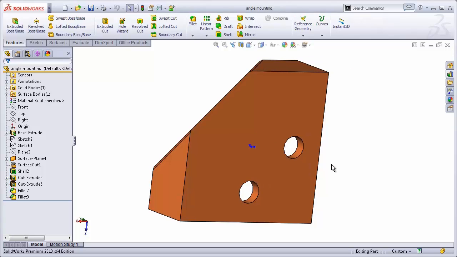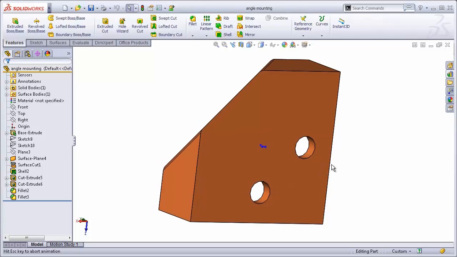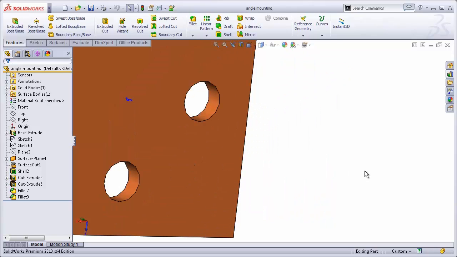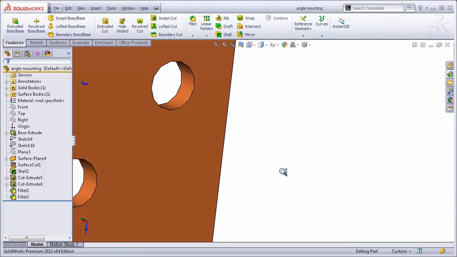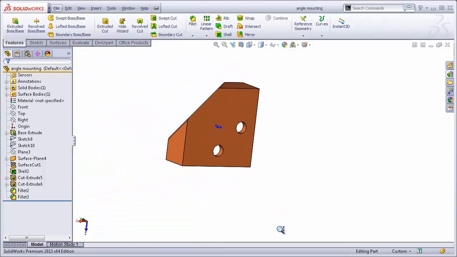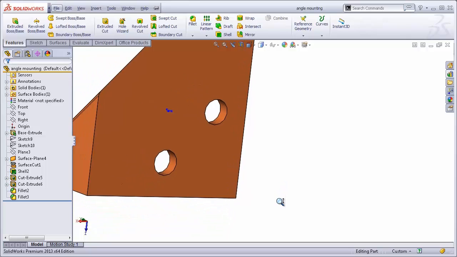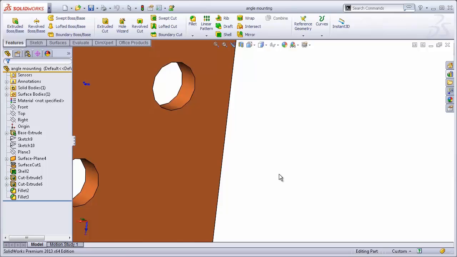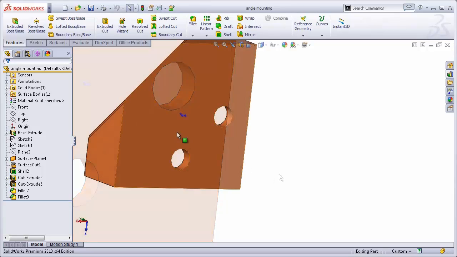Zoom to area has no exact replacement, but scrolling the mouse wheel is very similar. Zooming in and out of the center of the graphics area can be accomplished by holding down the shift key and dragging the middle mouse button up and down. Holding control instead of shift and dragging the middle mouse button will pan instead of zooming.